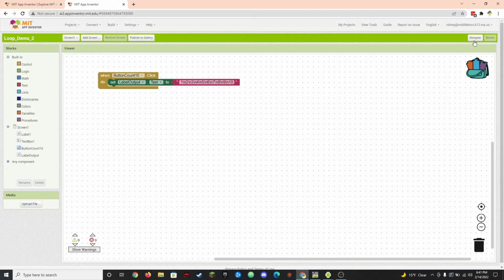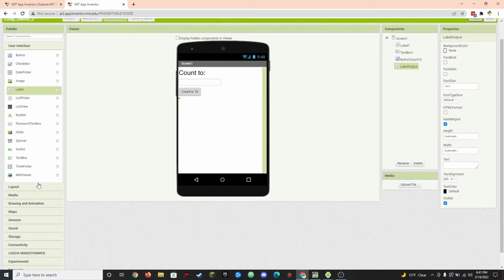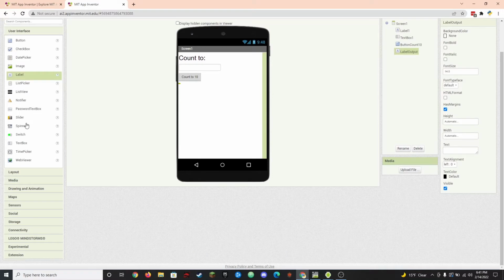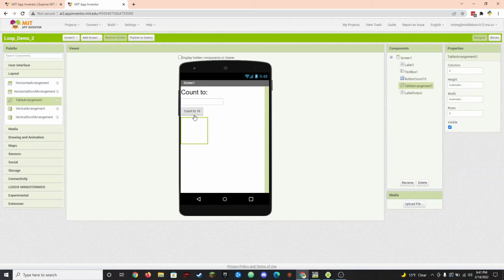Before I go on to showing you how to use the loops to do that, I'm also going to add a clear button. I'm going to start putting these buttons in a table arrangement, because I think I'm going to end up with a bunch of them. So I'll say table arrangement, 3 columns, 2 rows. Put this in there.